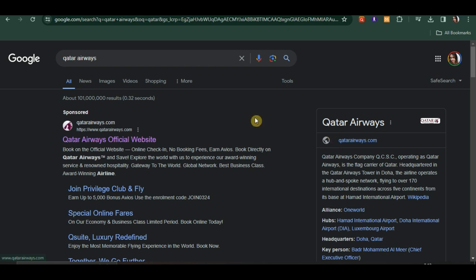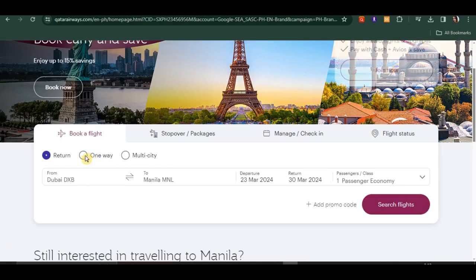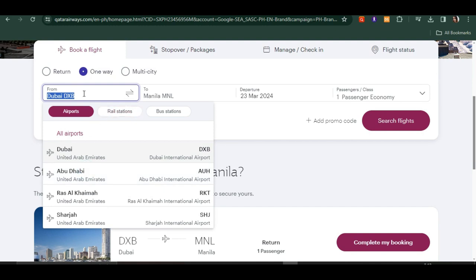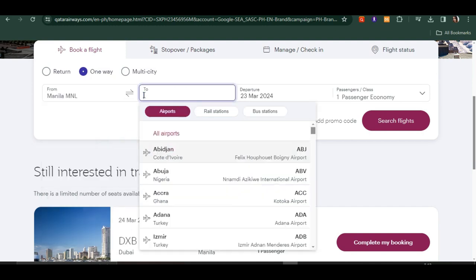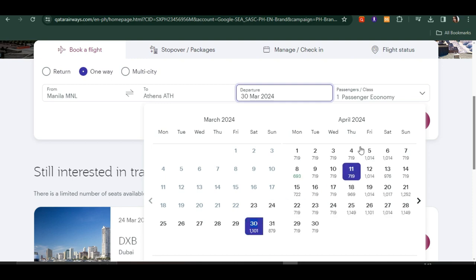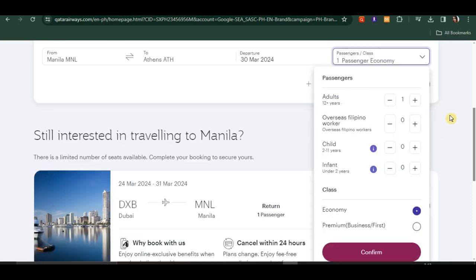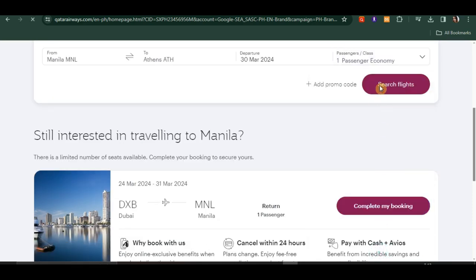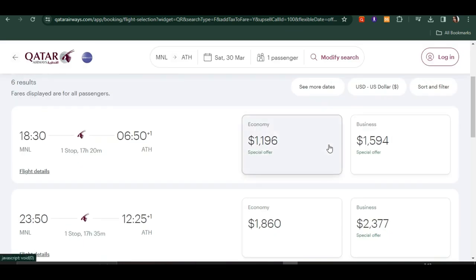So first, let's go to any airline website. So for example, I'm going to be using Qatar Airways here. So let's create a one-way ticket from Manila to Greece, for example. Then let's just choose a departure date. Then the number of passengers and flight class. Then confirm. Now let's choose a ticket.